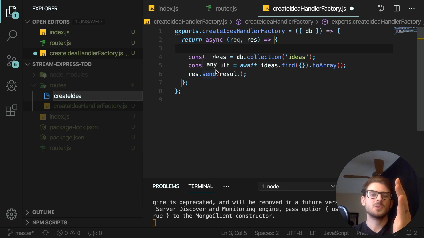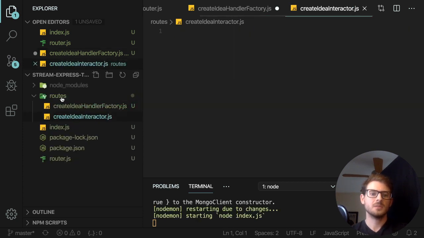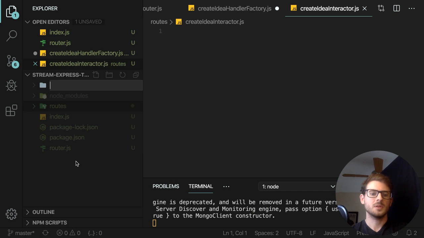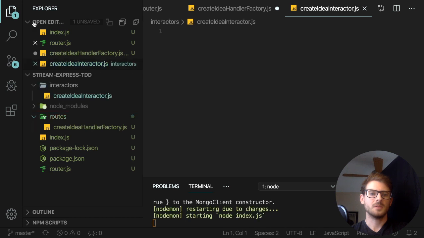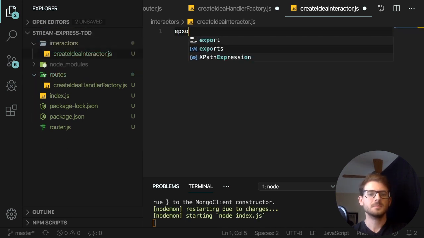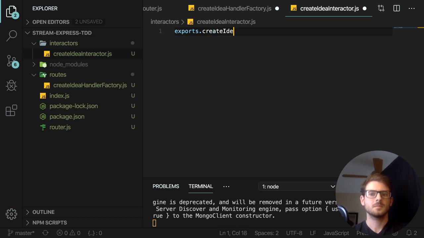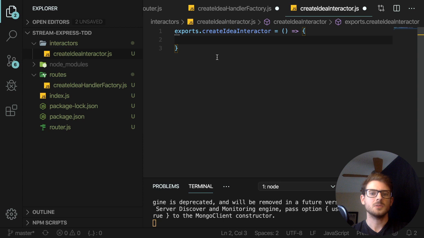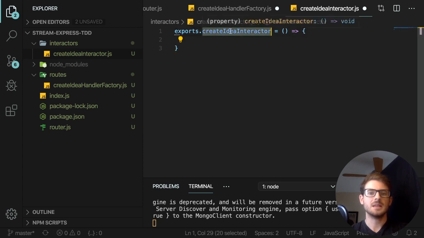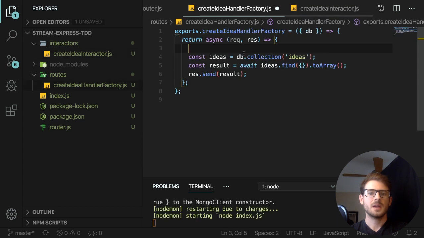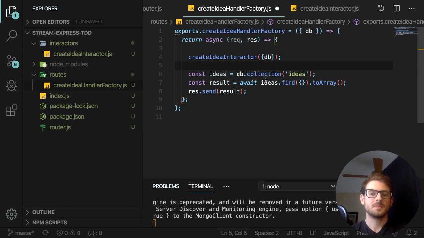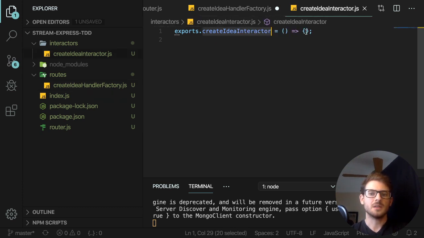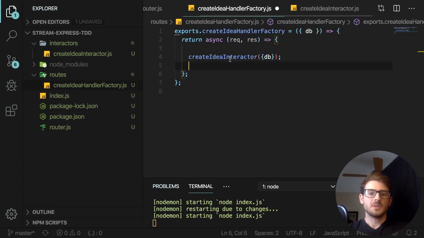So the handler is going to invoke an interactor. So I'm going to create an interactor file. In fact, I will add that to a different folder called interactors, and I'll move that into that folder there. So this will export a property called createIdeaInteractor. And this endpoint is basically just going to invoke that and pass it db. And we will put all this logic inside of this interactor. We'll clean this up in just a second.